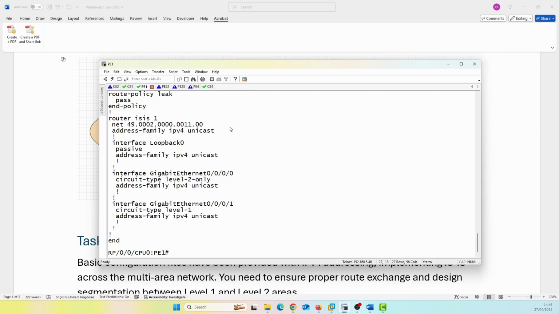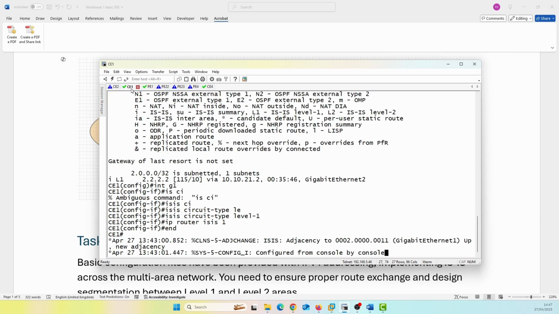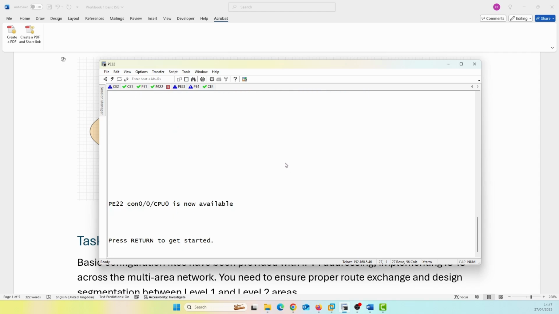And let's have a look at our ISIS configuration. So we have our net statement, we have the global address family IPv4 unicast, we have our interface loopback 0. It's passive, so it won't attempt to form any neighborships on that. We've again added in the IPv4 unicast. Giga Ethernet 0, we've set that to level 2 with the address family, and Giga Ethernet 1, we've set that to level 1. Okay, so on CE1, there we go, we see that the neighborship has come up, so that's great. So let's jump on to PE22 now and see what we can do with this.